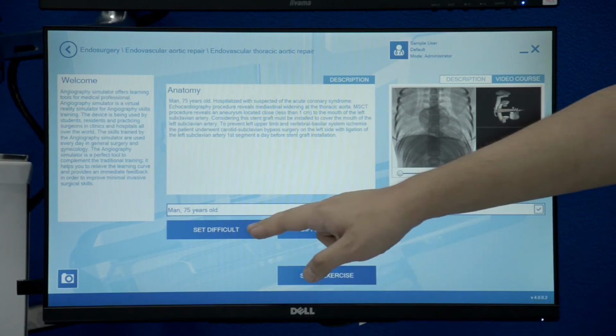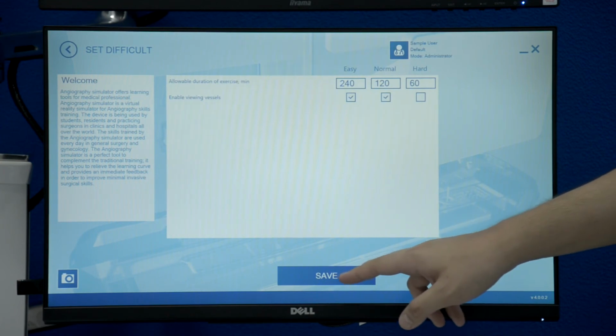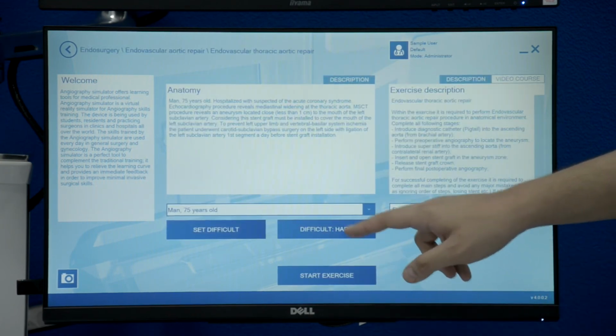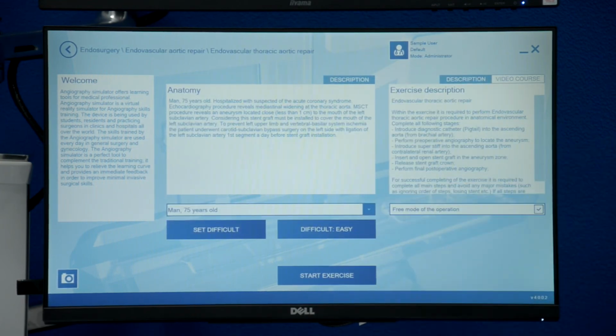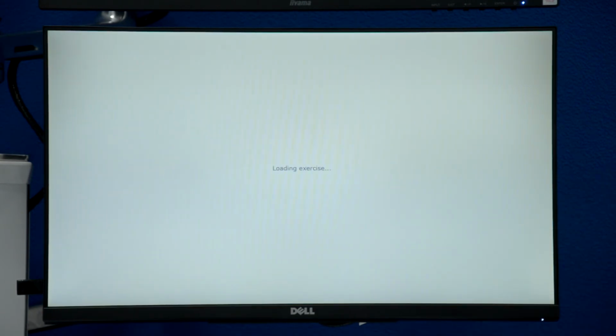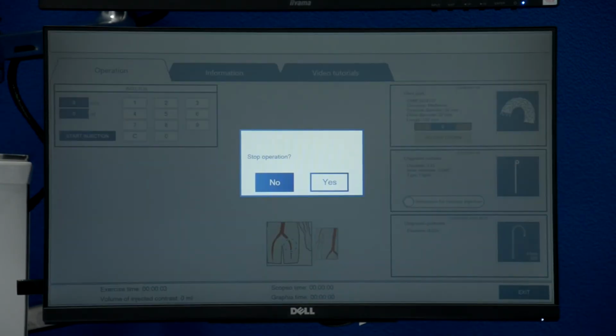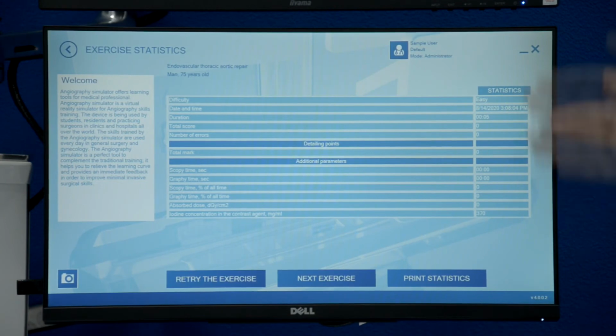Here you can set difficulty manually. You can have a bespoke setting here, or you can cycle through presets. These will only affect the grade that you get at the end of the module. And then you start it, and there we go. After you exit it, you will get your statistics screen.